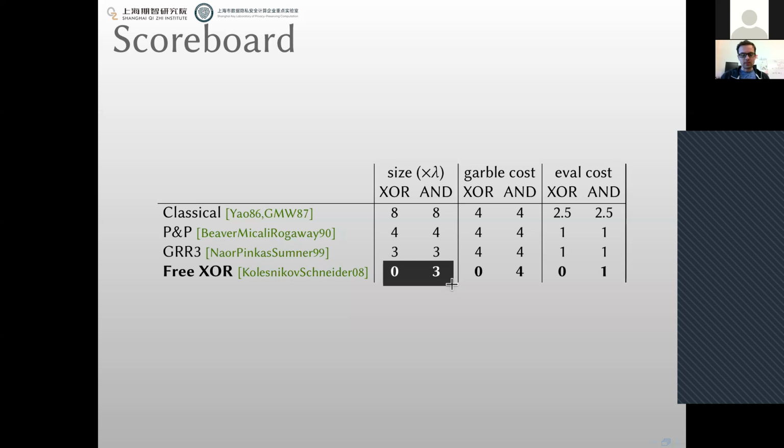One thing that you can see in this slide is that it's compatible with this garbled row reduction, right? So I didn't say that XOR gates are free and AND gates cost 4. I said XOR gates are free and AND gates cost 3. And I don't have a slide to explain why they're compatible, but that's an exercise for you to think about why those two techniques are compatible.